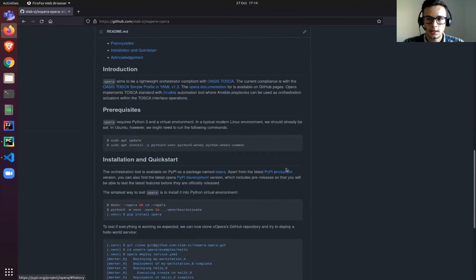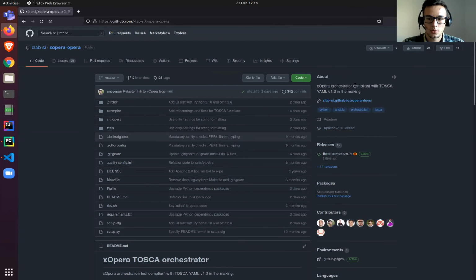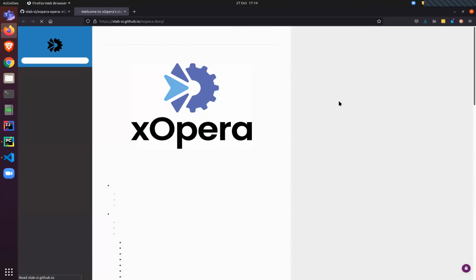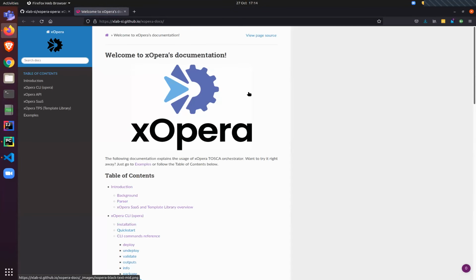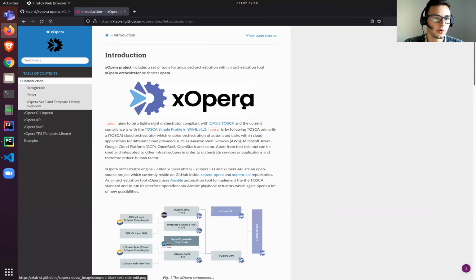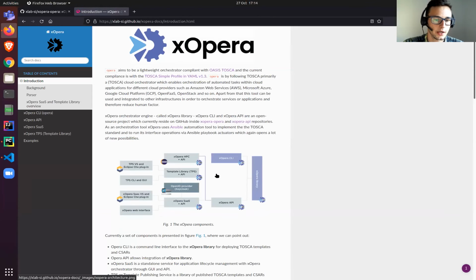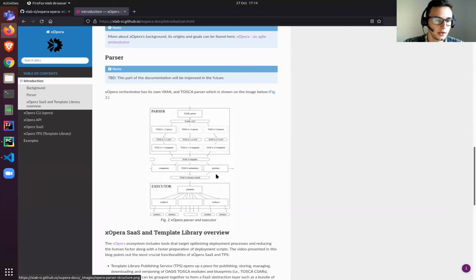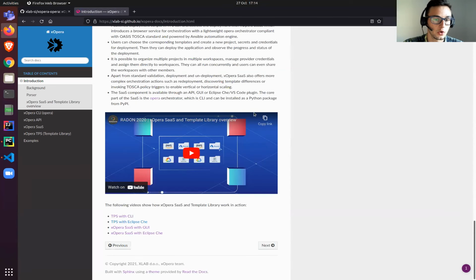But most importantly, you will be able to see this link, which if you click on it, will take you to our xOpera documentation, which is available publicly on our GitHub pages. And here you will get to know how it all started, what the architecture is. The documentation is also populated with interesting videos that will show how xOpera tools can be used.